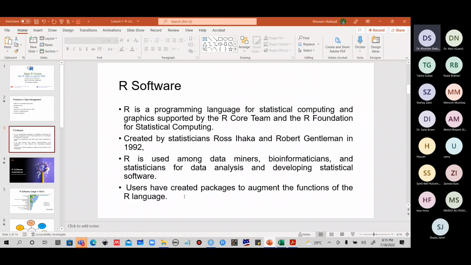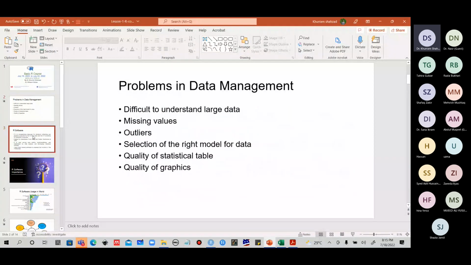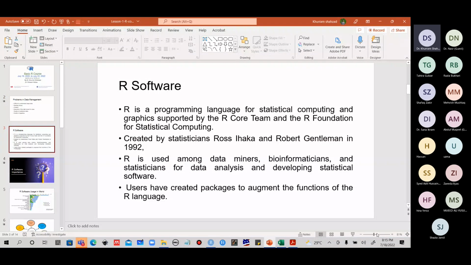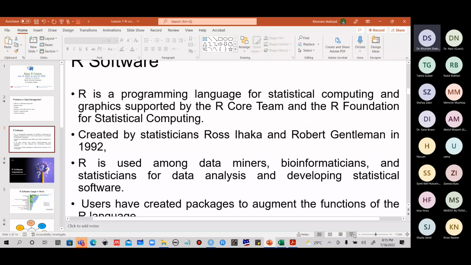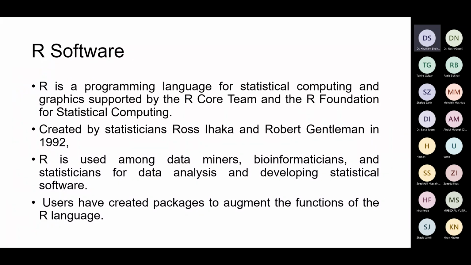Now, a short introduction to R. R is a programming language for statistical computing and graphics. It was developed by the R Core Team and the R Foundation for Statistical Computing. Ross and Robert, two statisticians, developed this software in 1992, and it is coding software.